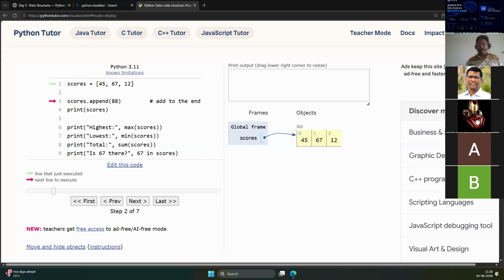Now if you click on next, what happens? Append of 8. Now see scores, which previously had 3 elements, now has 4 elements. Previously indexing from 0 to 2, now indexing from 0 to 3. That means list is mutable. Mutable means it is like you have already constructed a home, but if you could add one more bedroom to the existing home, then we say home is mutable.